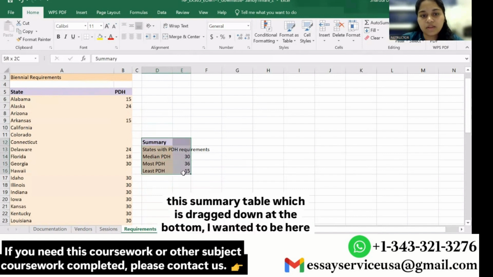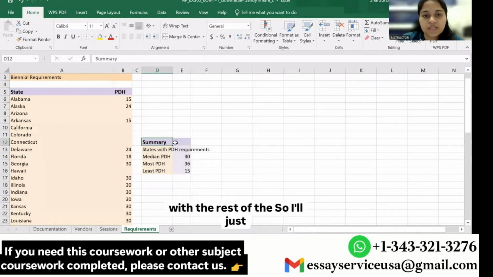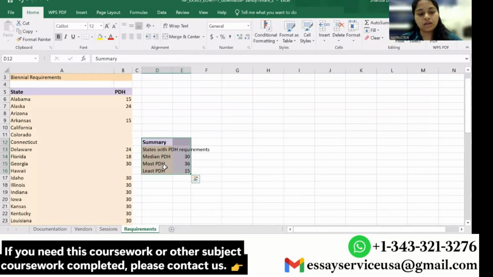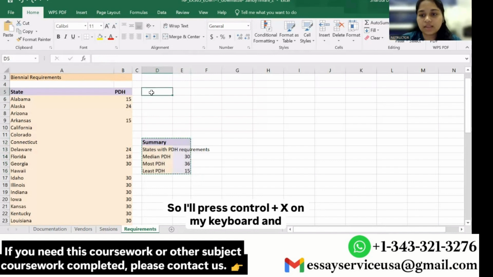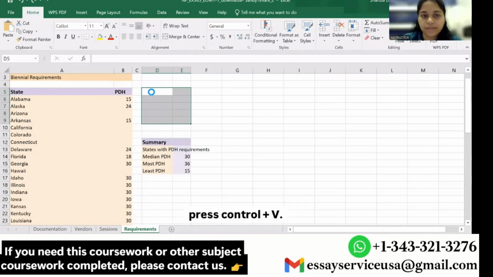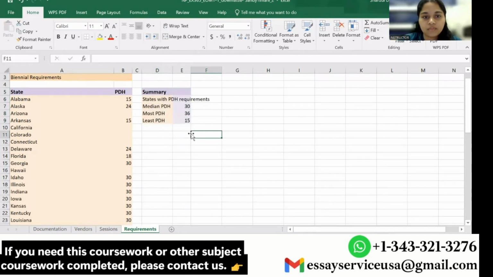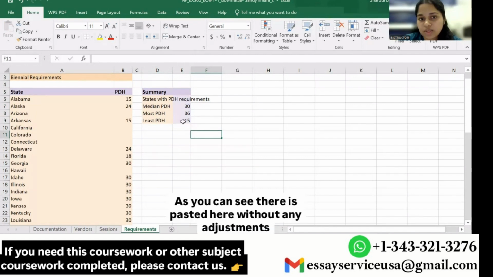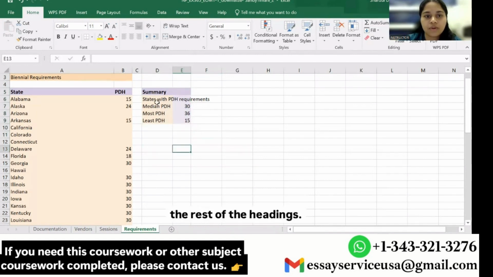This summary table, which is dragged down at the bottom, I want it to be here with the rest of the headings. So I'll just select this complete table from D12 to E16. I'll press Ctrl+X on my keyboard, select the cell that you want it to be pasted, and just press Ctrl+V. As you can see, that is pasted here without any adjustments. The rest of the headings from D12 and E16 to D5 and E9.